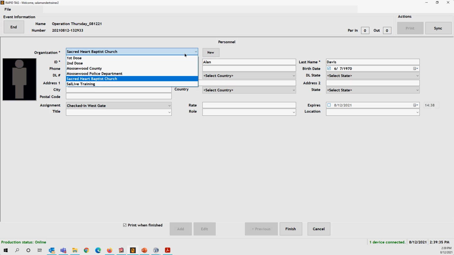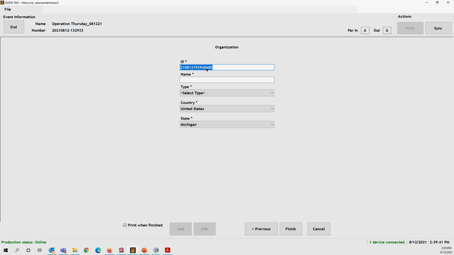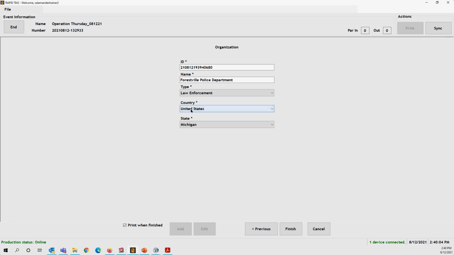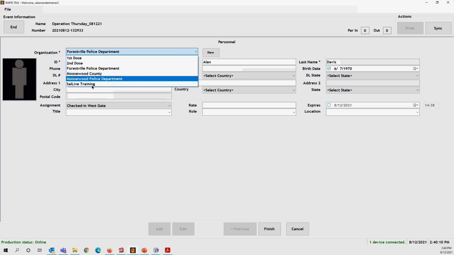So in this case, let's say they're from Musco County. If they're in here, I can click on this. If they're not, I can click on New and create one. So let's say this person is from Forestville Police Department. Let's say this is an agency that's coming to assist. So go in here, select the type, country, the state, and then click Finish. And now this is part of your database for RapidTag. This is a permanent part of your database for RapidTag.